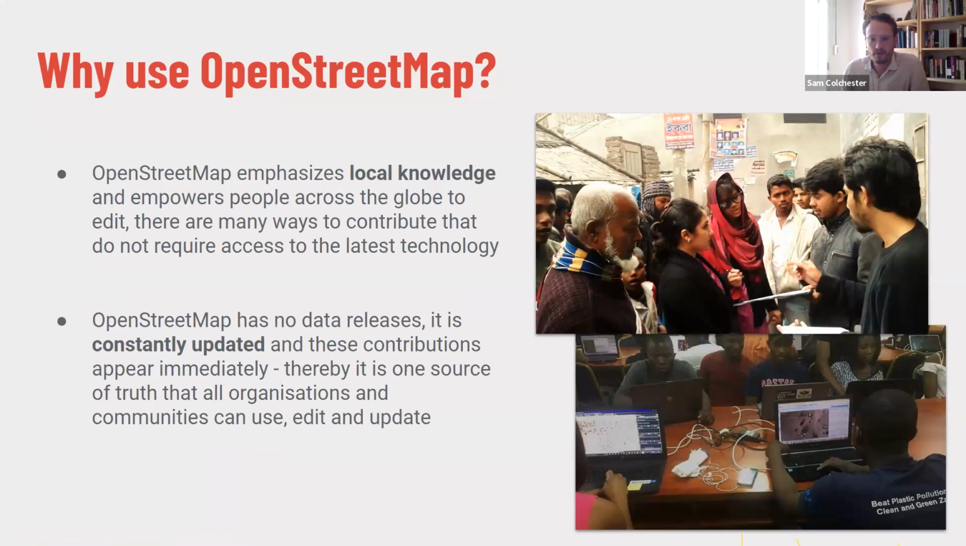OpenStreetMap also has no data releases. It's being constantly updated by the community of contributors. And when someone contributes to OpenStreetMap, it appears immediately.